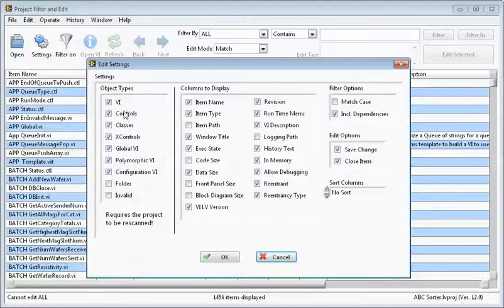Here are the object types that it supports, only some of which are enabled. And these are the 19 columns that can be displayed. We'll go through some of these features and edit some of them here. Also, the matching of the case is turned off, include dependencies is on, and I want my edits to be saved and closed automatically. I can sort the columns just to make it easier to find what I'm looking for.